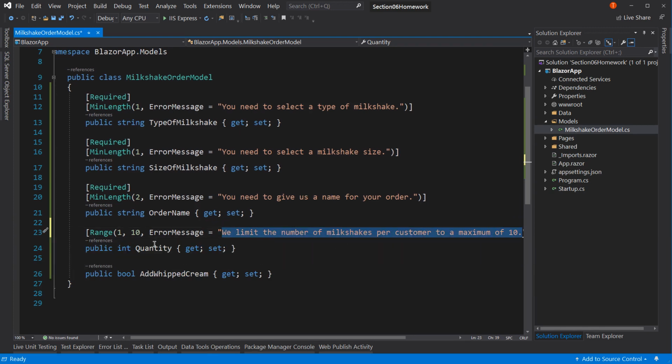Or, you know what, because it might go below the range, let's say, please give us a number between 1 and 10. Okay, that way you're very clear as to what the range is.